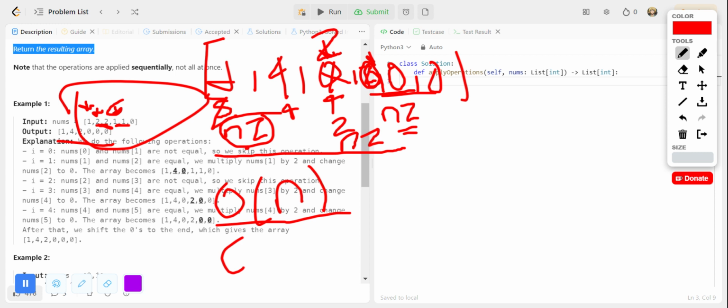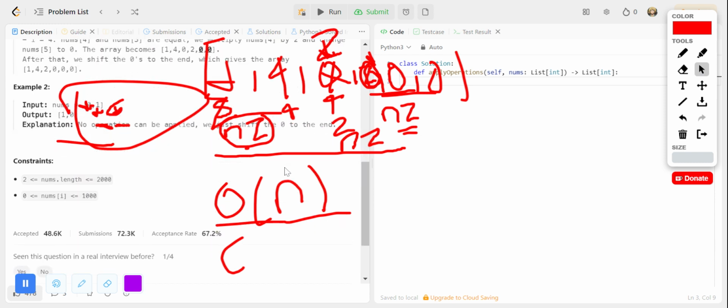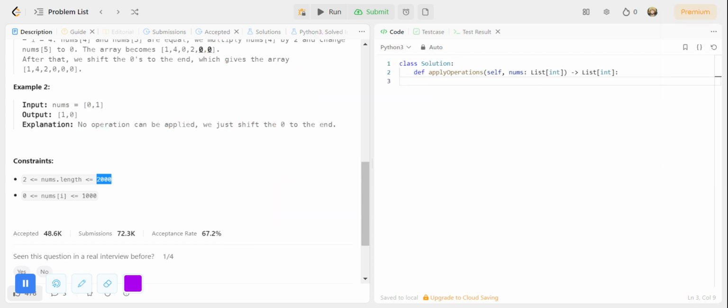So the time constraint is going to be O of n and the space is going to be O of one, right? As you can see, the length of the array can be up to 2000, right? In the worst case, it's going to be this one, right? So let's go to the implementation, right?